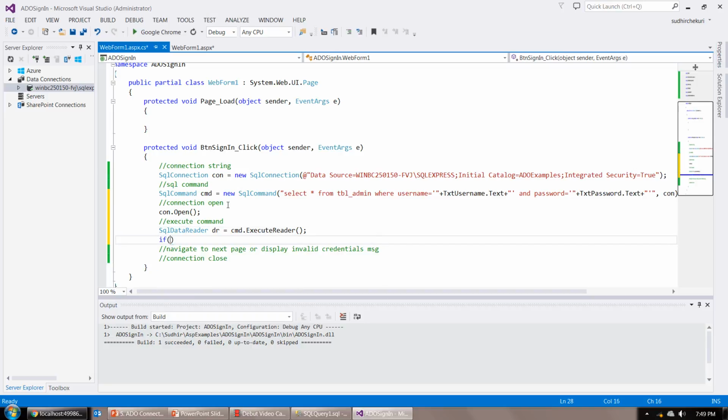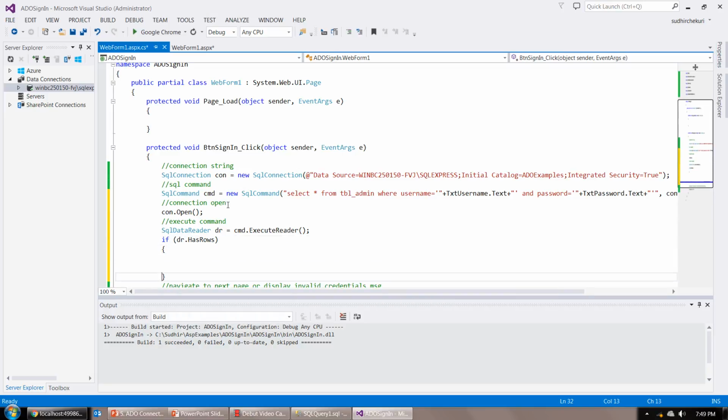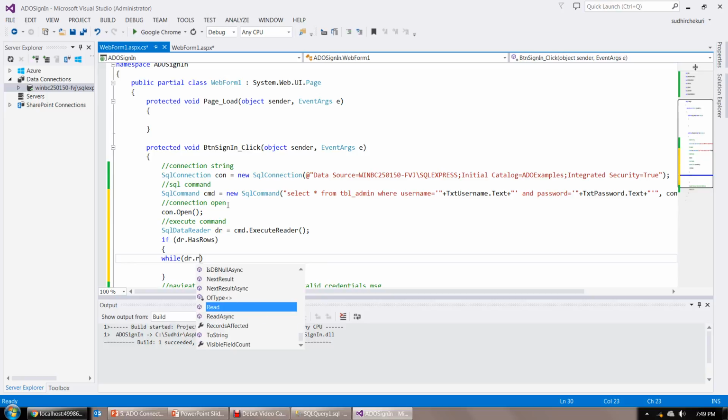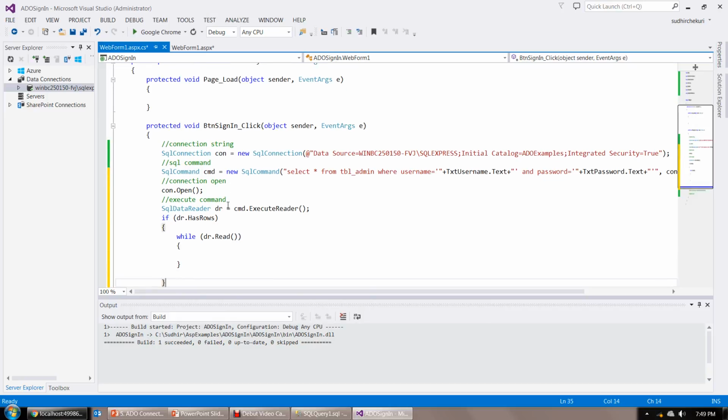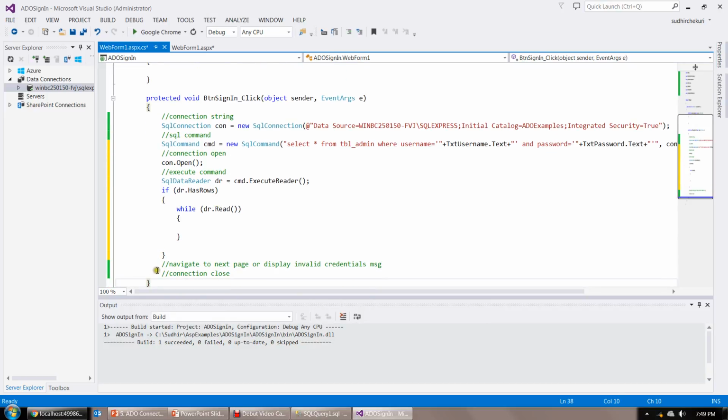I'm going to check whether it's going to bring rows or not: dr.HasRows. If it has some rows, what I have to do is read the rows first. While dr.Read, this while loop is used to read the data inside it. I'm reading it because this is for navigation or display.